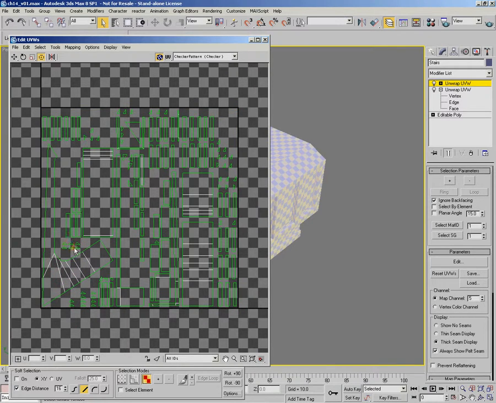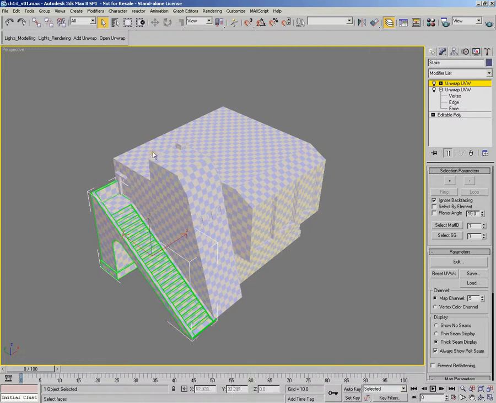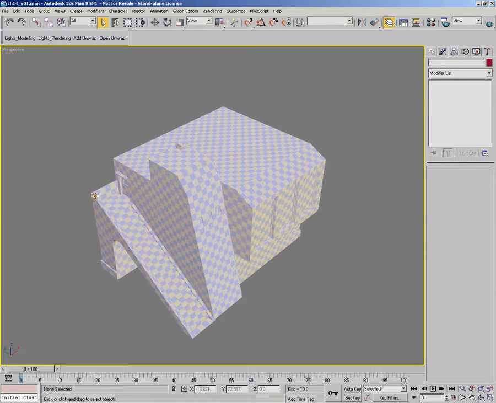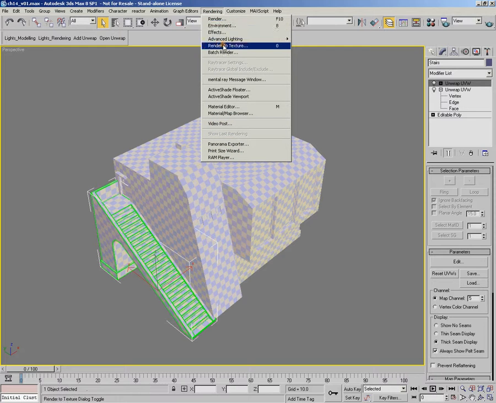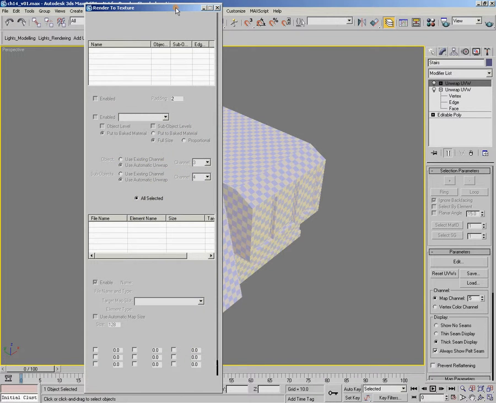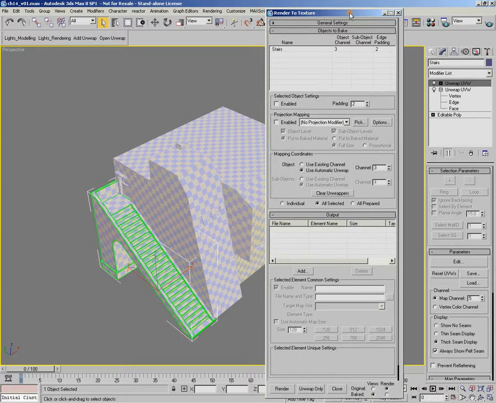If you didn't like the way this was done, you could obviously scale things up and maybe make a little bit more use of the space in there. And you can do that for each of the elements, and then you can then pass that on to the unwrap tool. So let's skip on and have a look at the unwrap tool now and just see how those are used. Rendering, we go to render to texture, and you'll see that the default option is to use an automatic unwrap, and you can see it's using this channel, which is free.